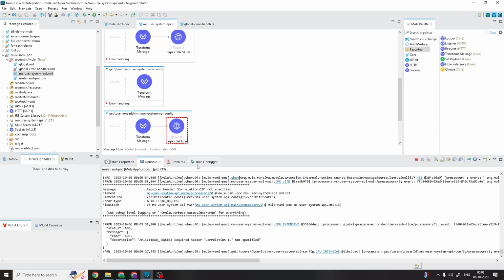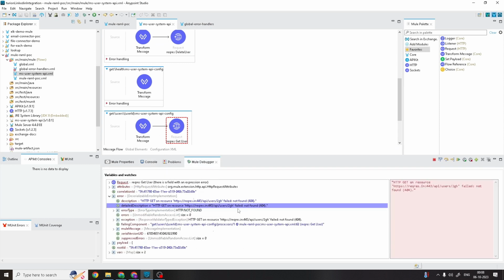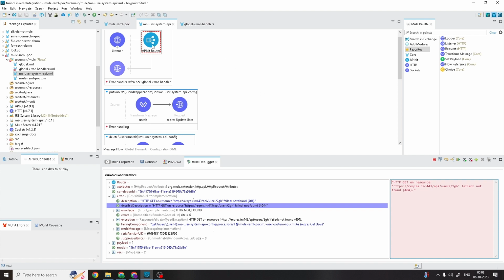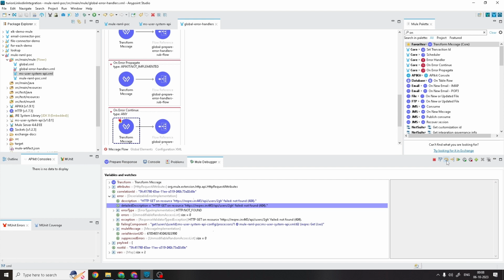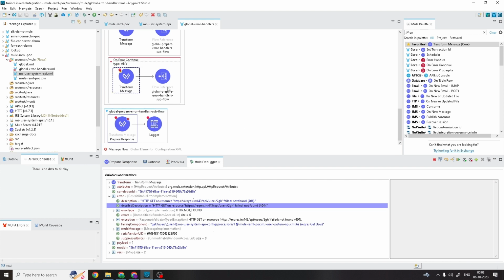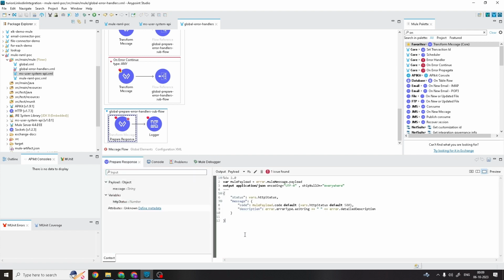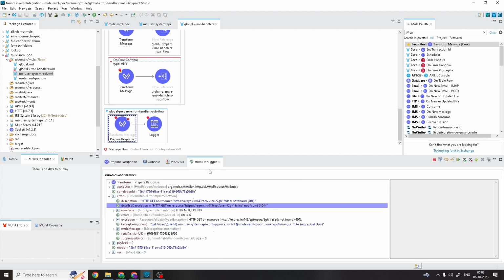Okay, so we got the error that the user is not found, that user is not available in the Regres API database. If I click on next, it reaches this API get router, and because we have specified the error handler as global error handler, it will go here in the global error handler. So if I click on next, okay, because we have this error continue as any, if I click on next again, now I will evaluate what the error structure we got is.